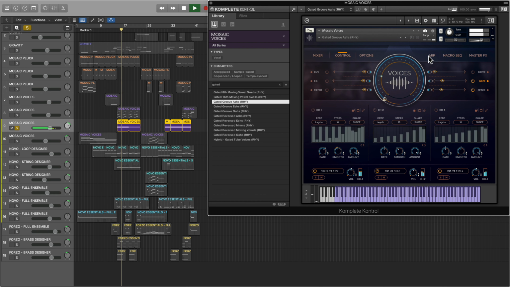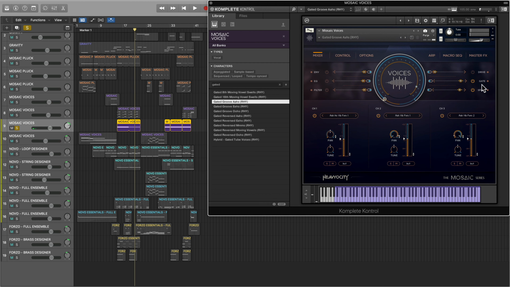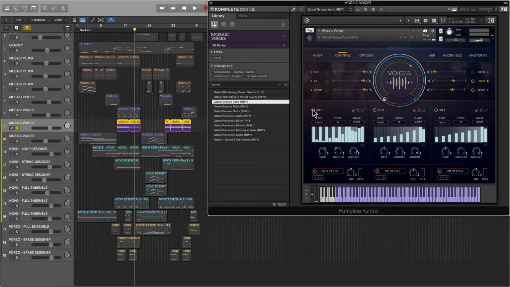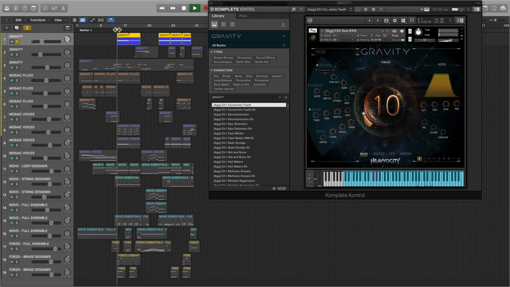There's also a little bit of rhythmic action going on in the ARP panel. This patch goes hand in hand with the gated synth groove provided by Gravity on track 1. With each panned either left or right to widen the effect.